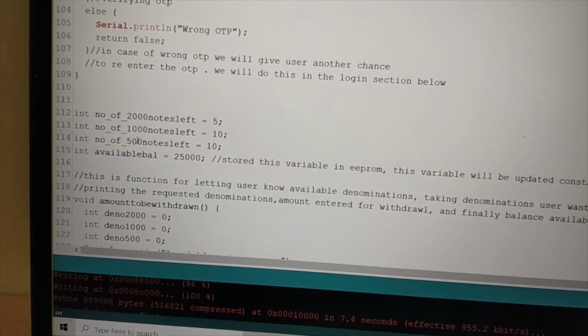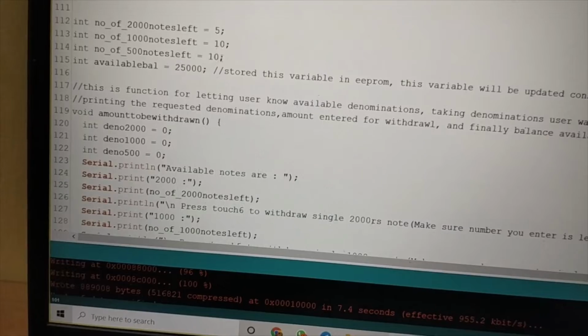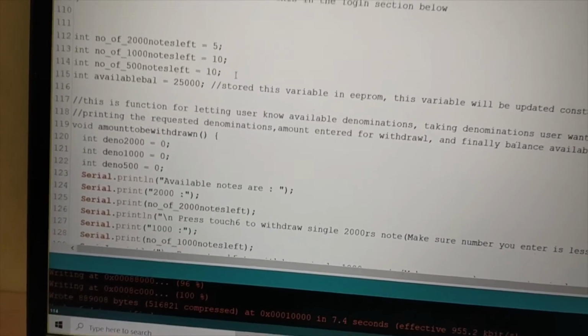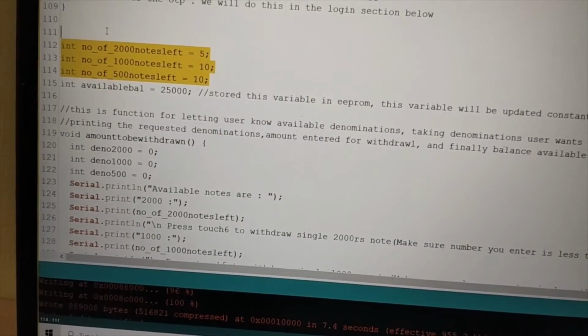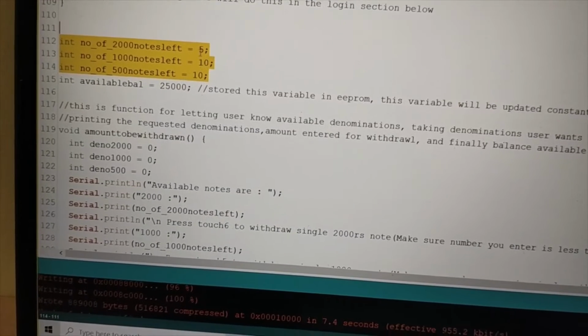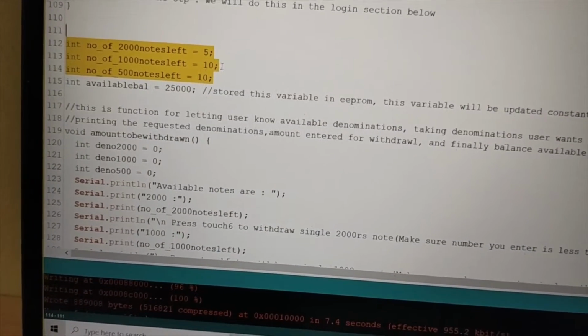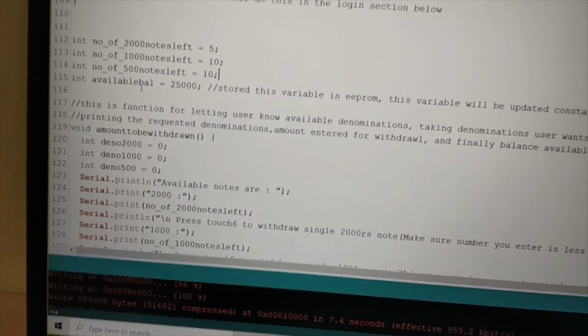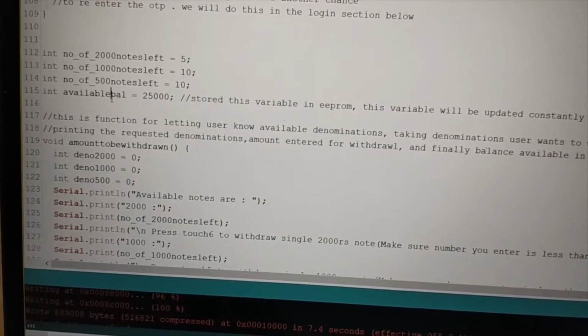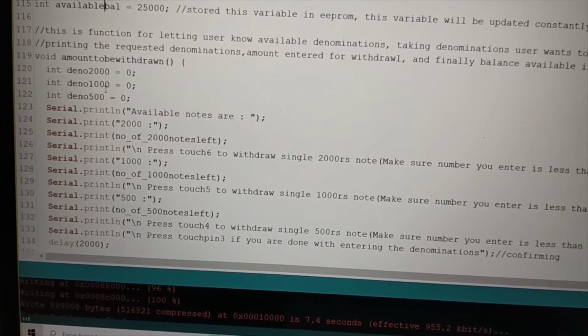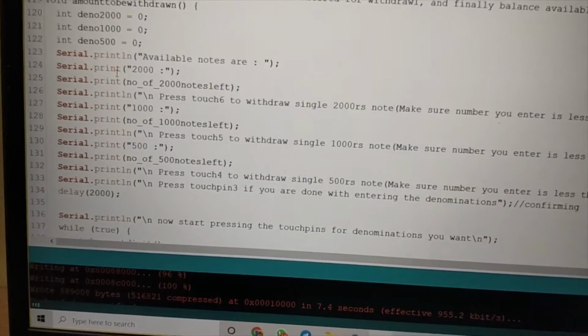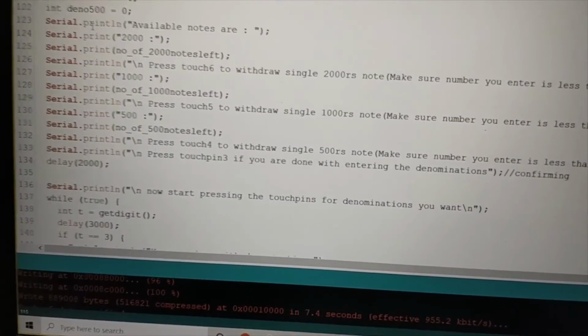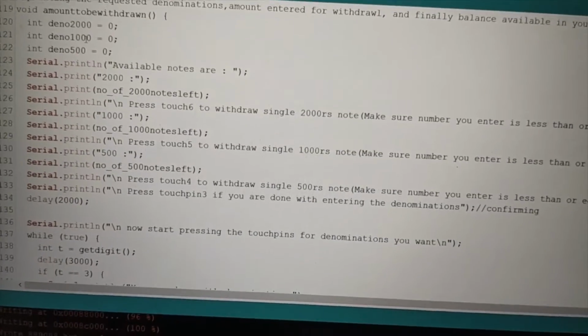Then we have declared the number of 2000 notes left, 1000 notes left, and 500 notes left. Also there is one variable, available balance, which is initialized with 25,000. Then we have one function, amount to be withdrawn.